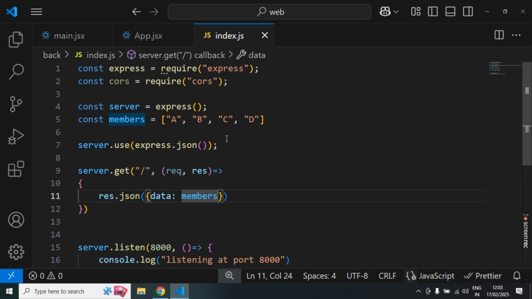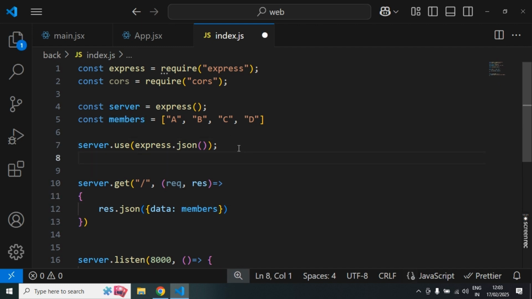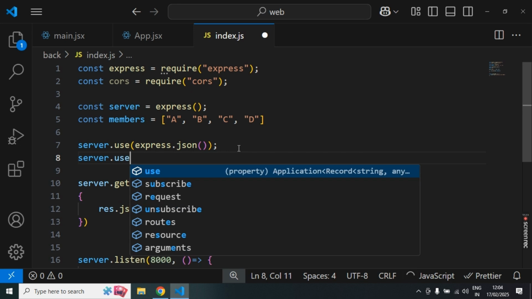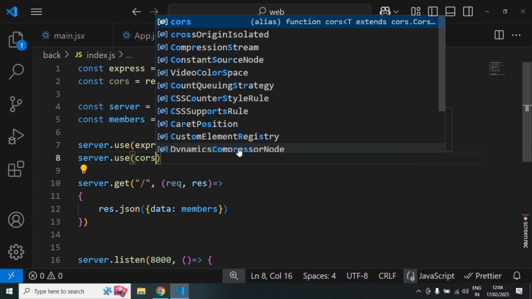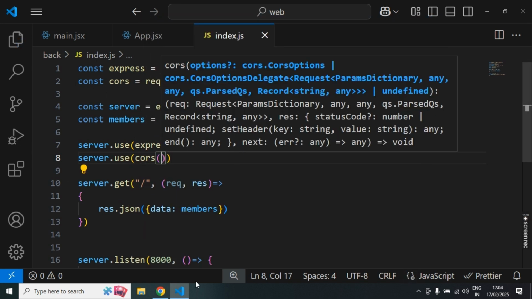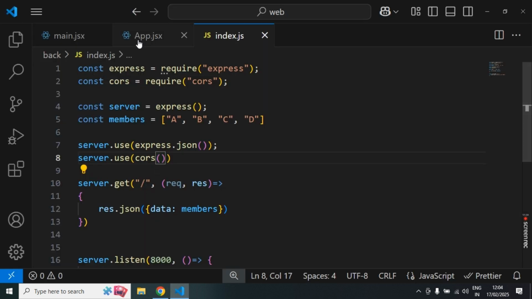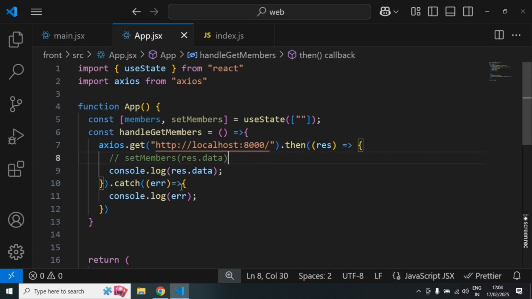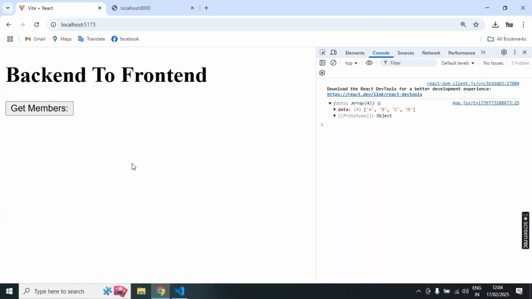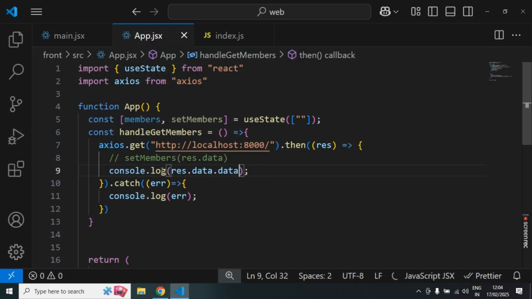So we have to use cors as empty. After setting this, you can see over here we are getting the data. Inside the data we have another data, and we have the required data. Let's console this data dot data. What do we get? You can see the members, and I will replace this with set members.